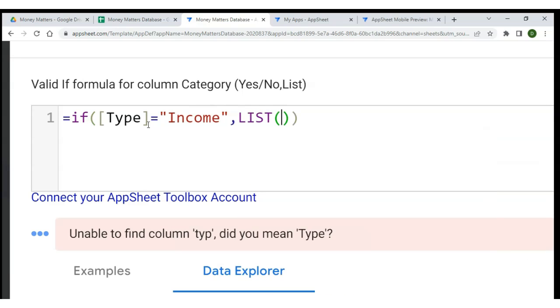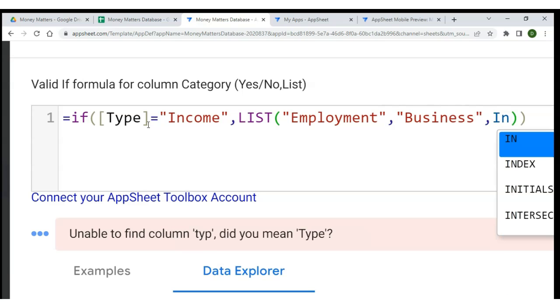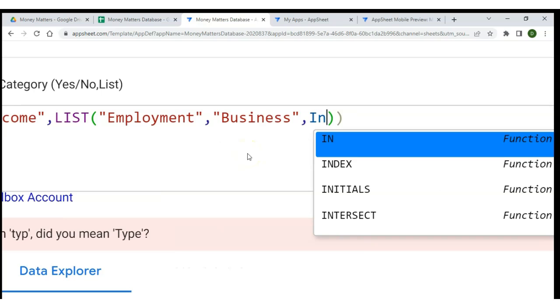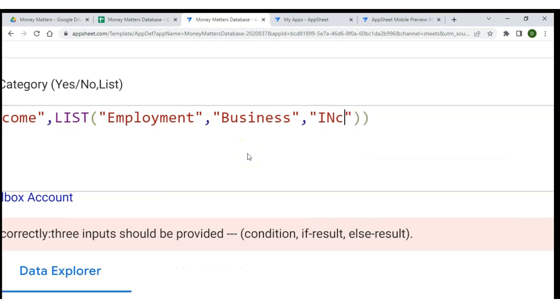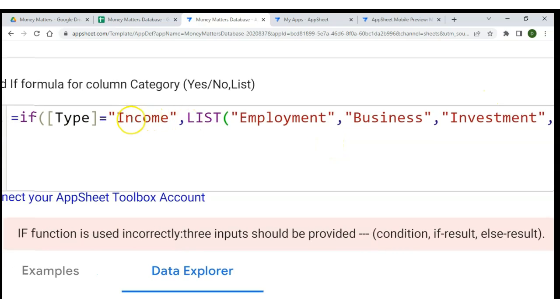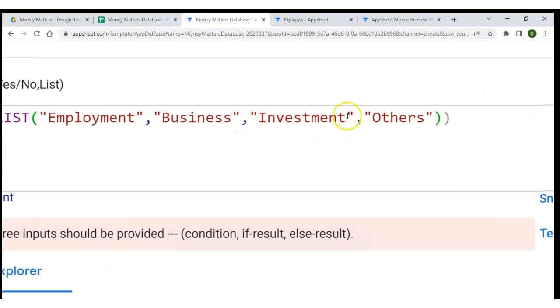So list, and I'm going to state the list of items I want. So I want you to provide me employment as a category for income. I want you to provide me business. I want you to provide me investment. So you can place in as much as you want. Let's put others over here. So you are free to add to the list. So this is going to come for income. So when you select income, these are the lists of items you get.